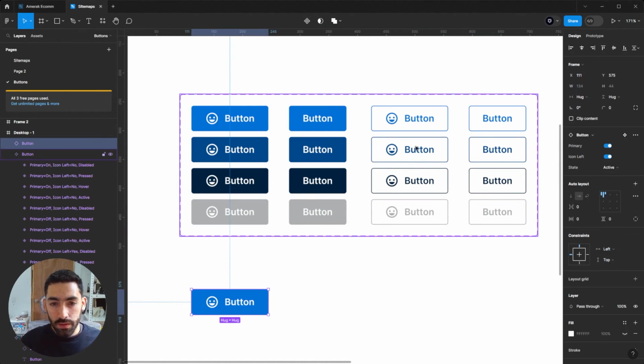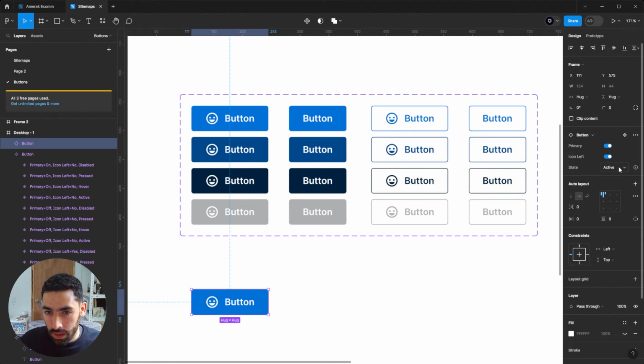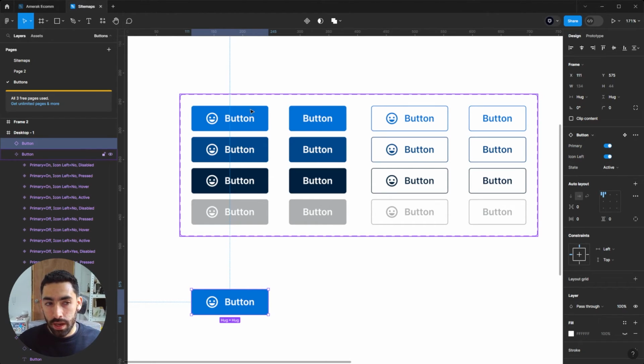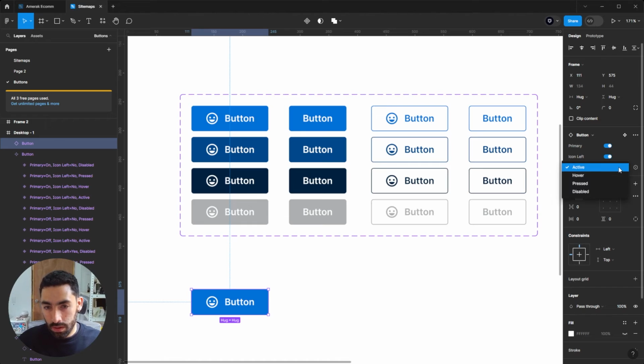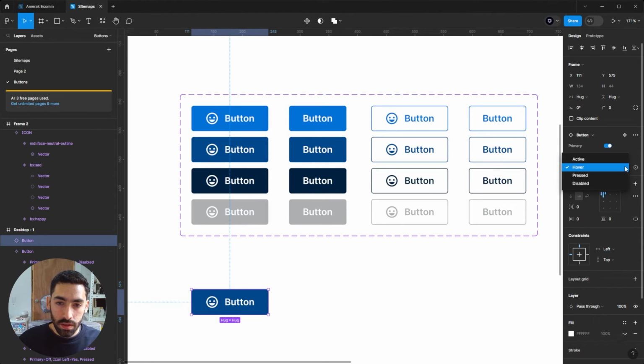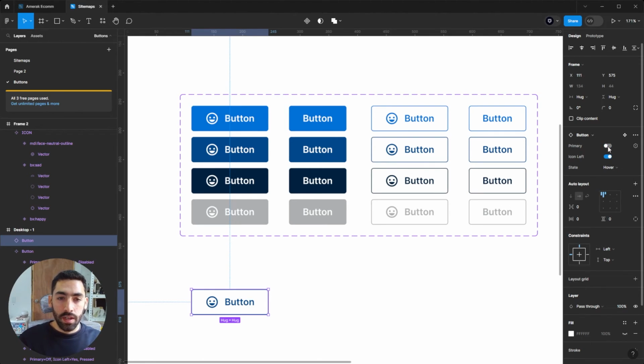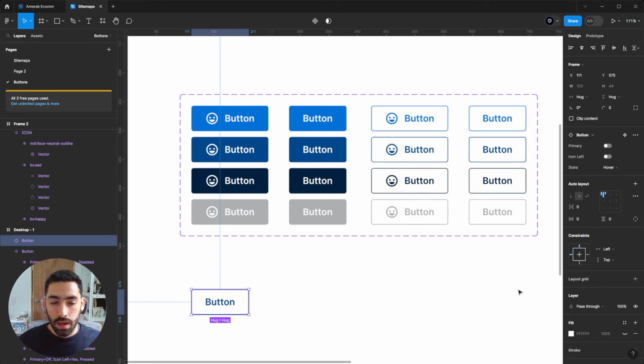So for that final one, you see it's not a toggle because the toggle only works for Boolean, meaning on or off type of properties. But this one, I defined four different properties. And for that case, it creates a drop-down menu. So you can see I can pick any of these combinations, for example, hover state, the secondary button and without a left icon. So now I have access to all of my variants through this very simple menu.